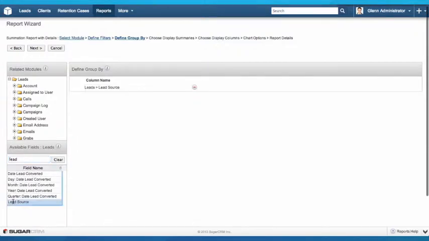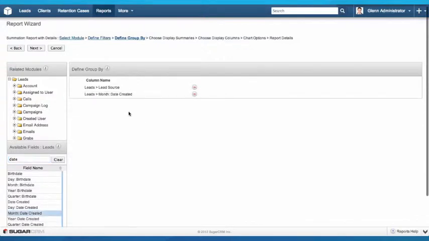And the second thing I'm going to do, just to make this a bit more interesting, is group by the month that we received that lead. And what that's going to let me do is see on a month-by-month basis the breakdown of where our leads are coming from.